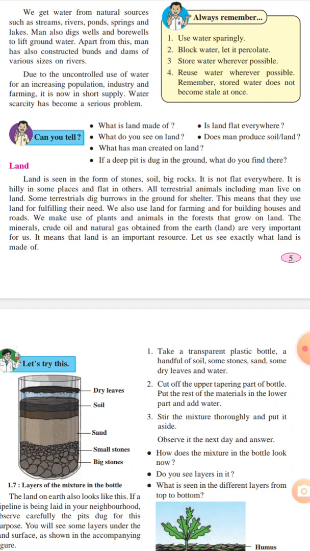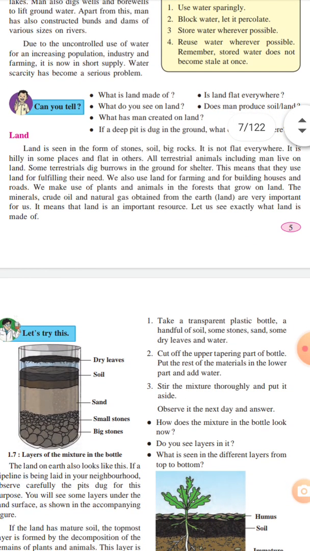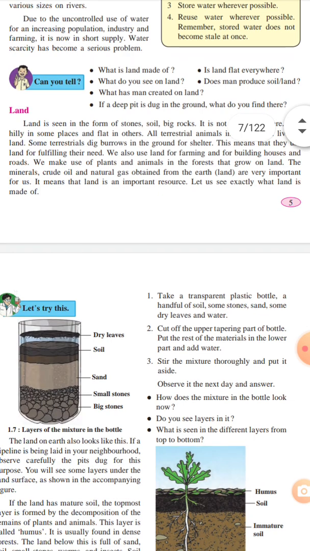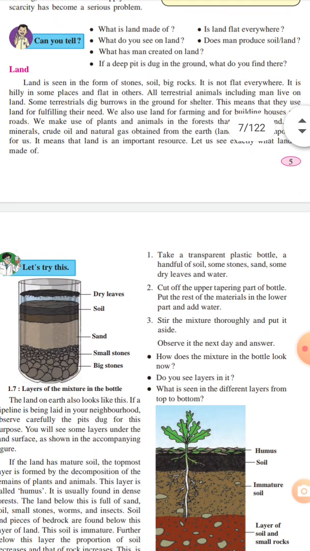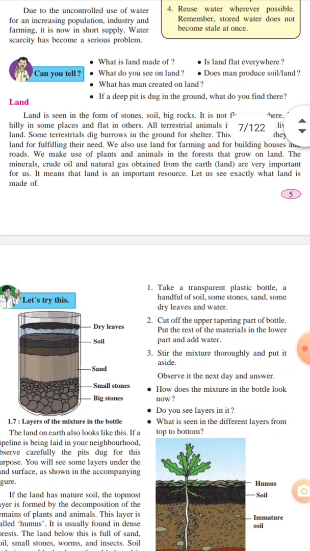We also use land for farming and for building houses and roads. We make use of plants and animals in the forests that grow on land. The minerals, crude oil, and natural gas obtained from the earth, meaning land, are very important for us. It means that land is an important resource. Let us see exactly what land is made of.